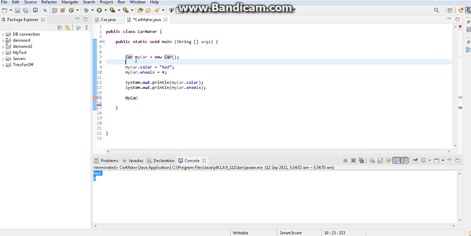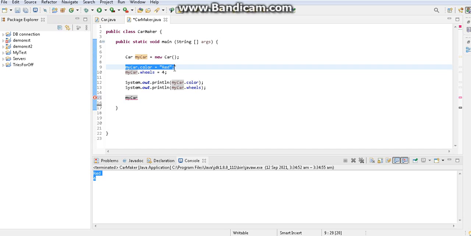What is our product? This myCar is our product, the object. The object should be able to access the method. So how do we call a method? The same way you called a variable. You called a variable and assigned a value, right? You called the variable and printed it.